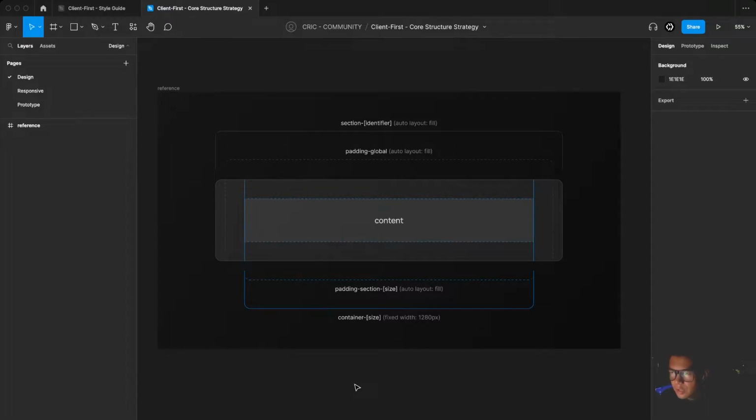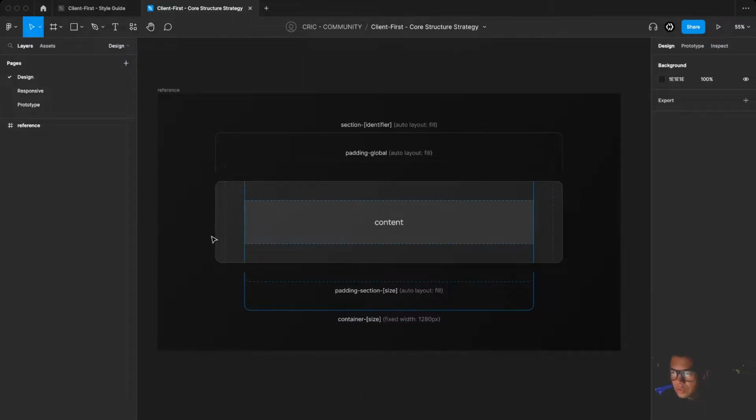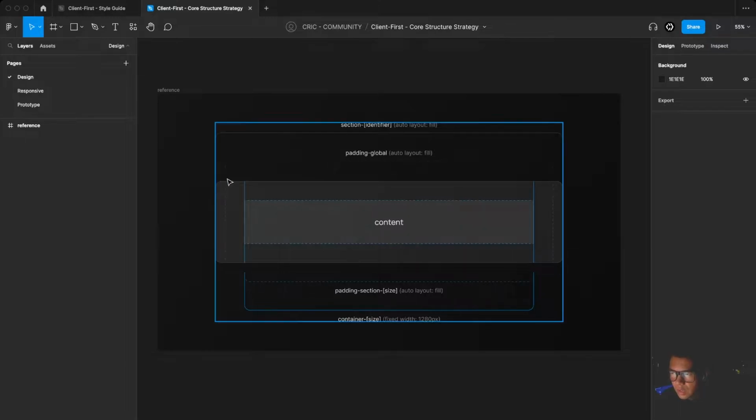Here's how you can apply Client First's core structure strategy in your design process, not just in Webflow, but also in Figma. First, you need to understand the core structure strategy by Client First. As you can see right here, the outer-most section is the section identifier, and inside of it there's a padding global, and by default, Client First padding global is set to 40 pixels, and inside the padding global there's a container size with a fixed width of 1280.